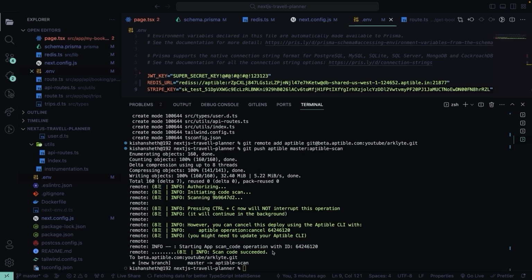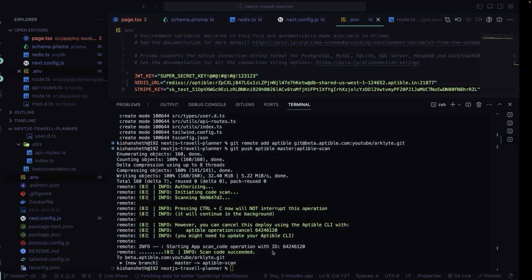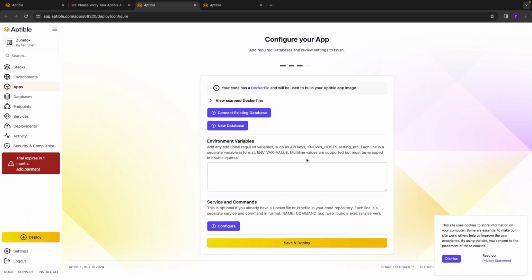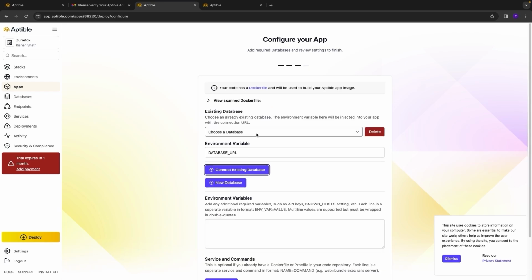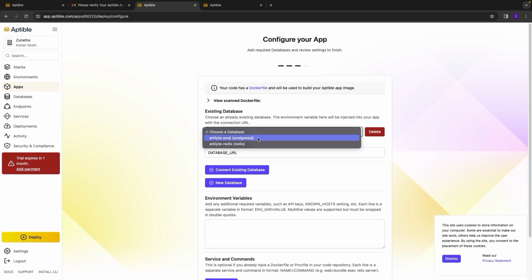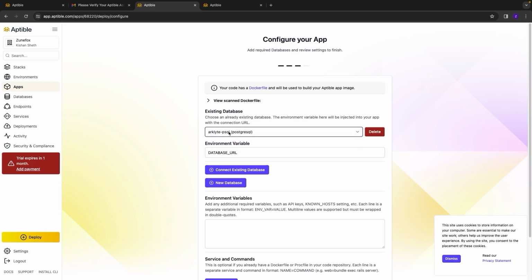Okay, so our code has been pushed to Aptible, and let's head over to the browser, and you can see that your code has a Docker file and will be used to build our Aptible image. So that's done. And now let's connect database here, and I'm going to choose this PSQL here, and the environment variable would be this database URL.